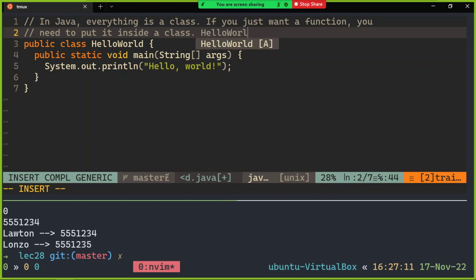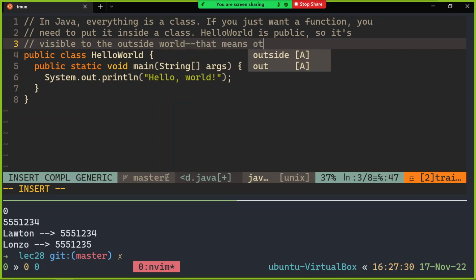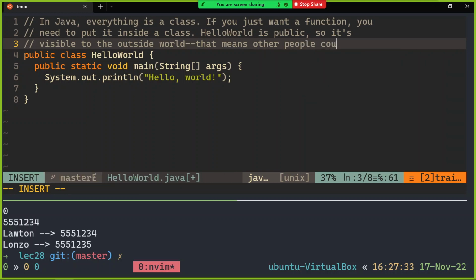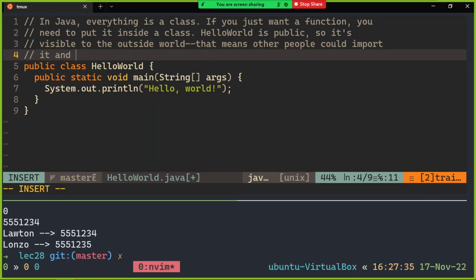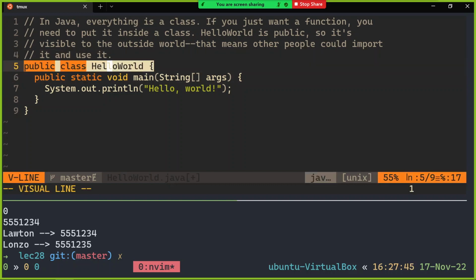HelloWorld is public. You have to put the access modifier right next to everything; you can't just say public colon in Java. So it's visible to the outside world. Everybody outside of this file can look at it, and it's import instead of include. That means other people could import it and use it if they wanted to. But we're just going to use it ourselves, compile and run it, just this file. And that's public class HelloWorld.